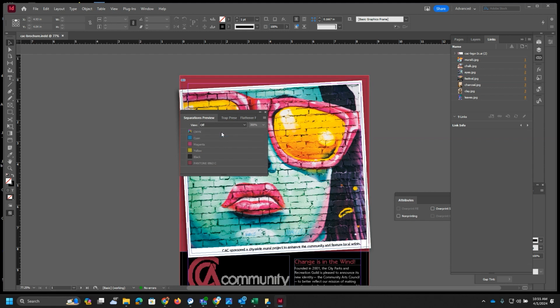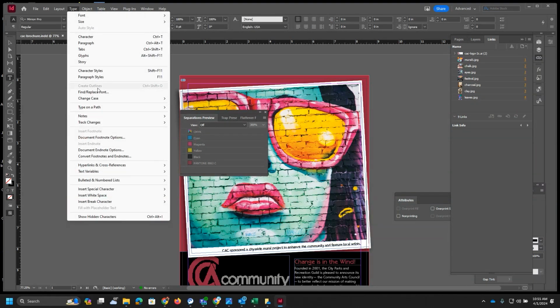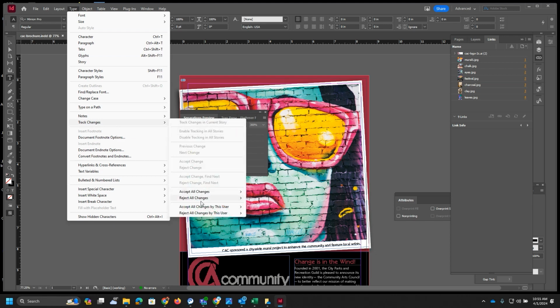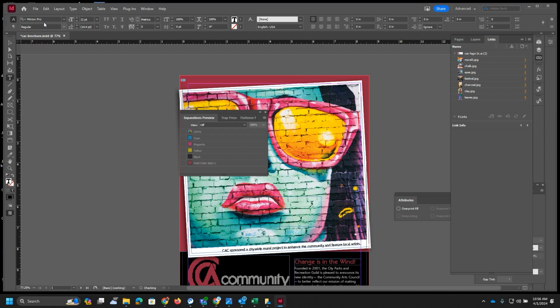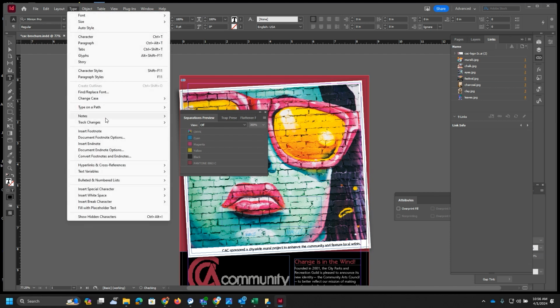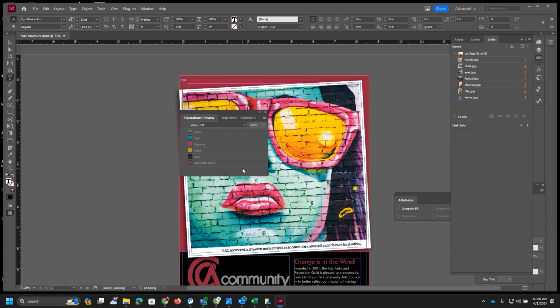Now if I go here and I say off, that'll still turn off the separations preview and I'll get to see the frame edges again. Okay, so with this open, we're going to use the type tool. And I'm going to go up here and say type, track changes. Let me just put this here for now. We're going to go back up here and go type, track changes, enable all tracking in the stories.